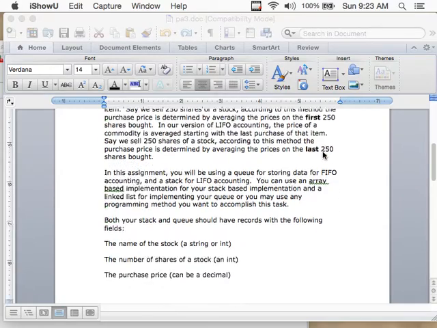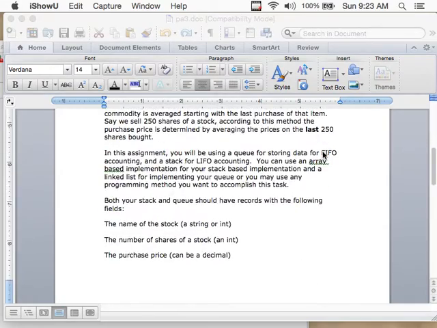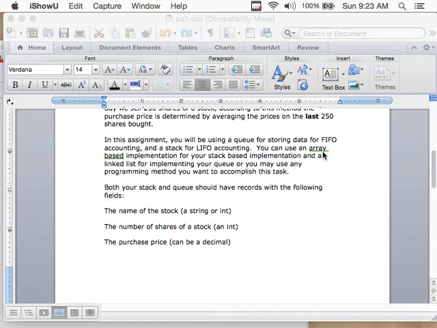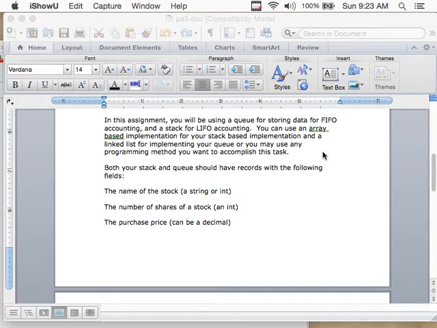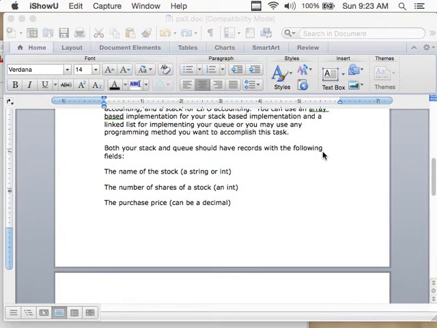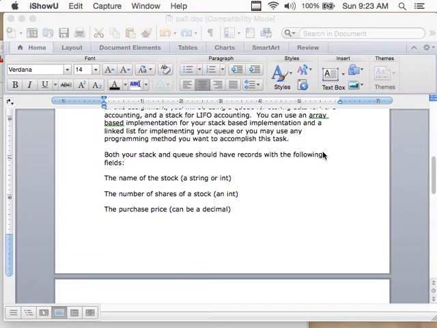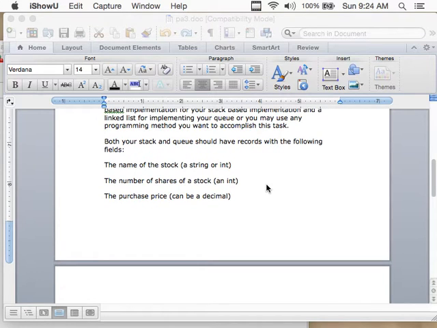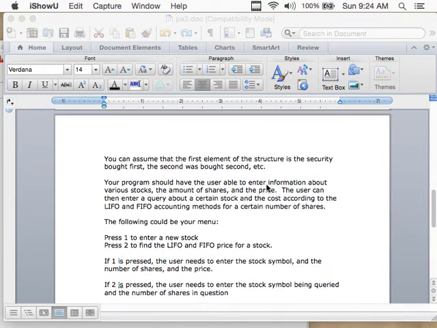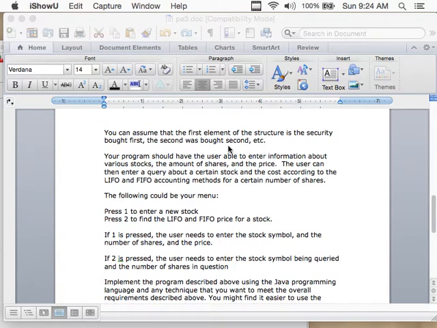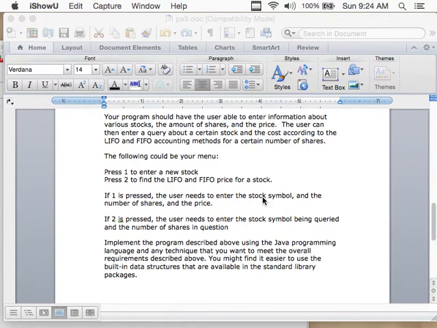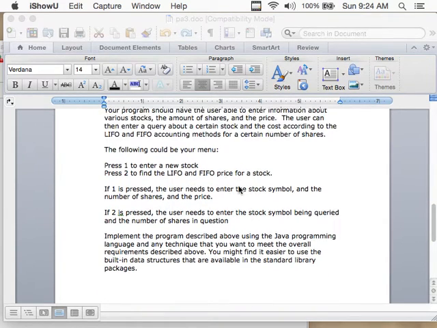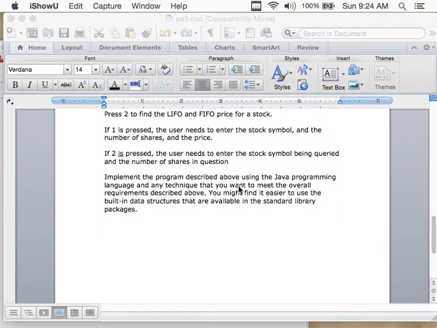I'm not going to go through the details of this. I'm just going to modify it to make it work. And you can turn in whatever modifications we do. You don't have to actually meet these requirements unless you want to. We built this stock last time, I believe. And it had the name, it had the number of shares, it had a purchase price. And I believe we also did... no, we didn't do the menu. I don't think we did the menu. We're going to put a menu together.